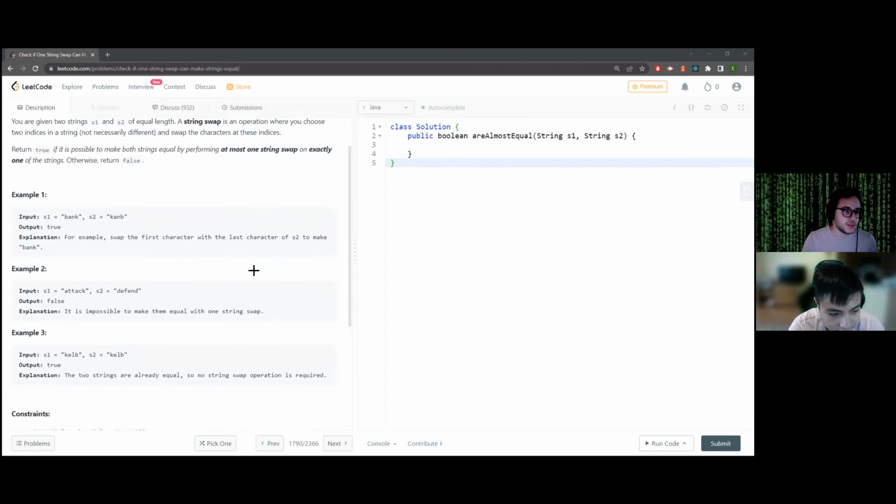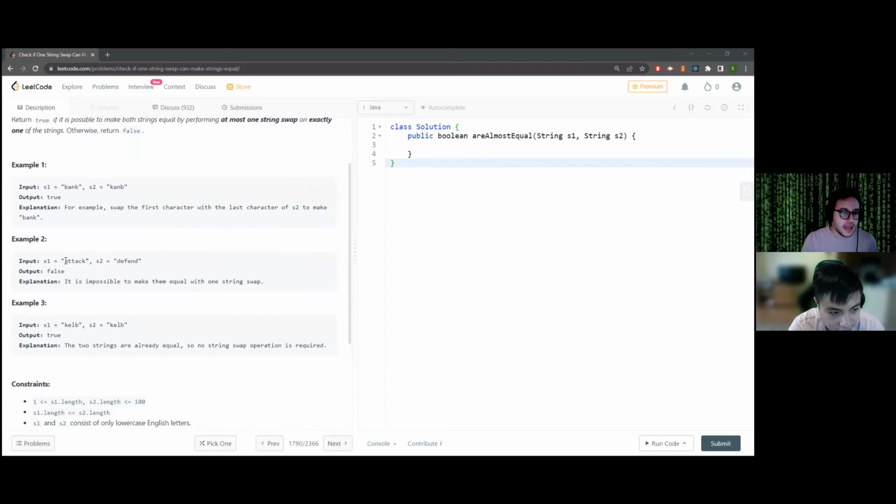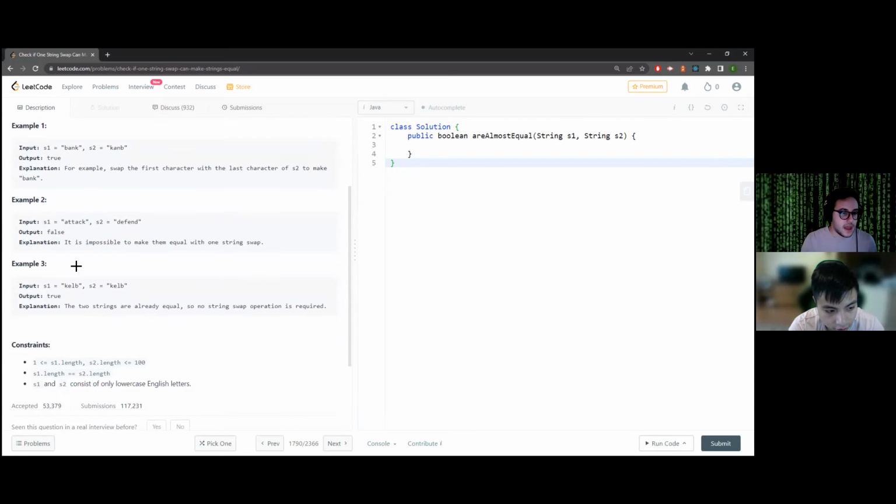Yeah, so example 2, we have attack and defend, right? These are two very different words, and there's no swap that we could make to make these strings equal each other, right? And then if we take a look at the last example, kelb, those are already the exact same. So it's true because we need to make 0 swaps.